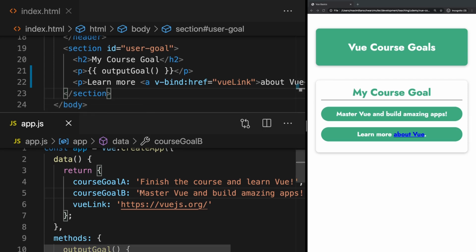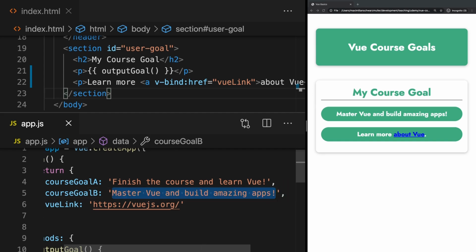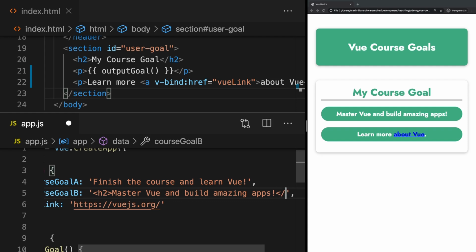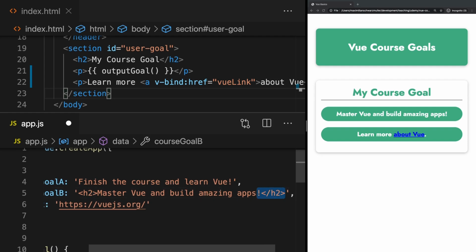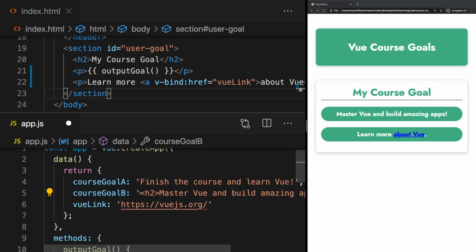Let's say one of the two goals, let's say course goal B, is actually not just a simple string like this, but this is some HTML code. And this could be a scenario you have in an application, where you, for example, fetch the data that should be output from a database, and from there you're getting some structured HTML code.